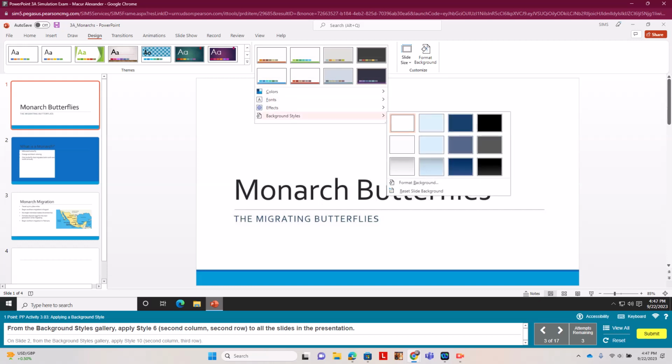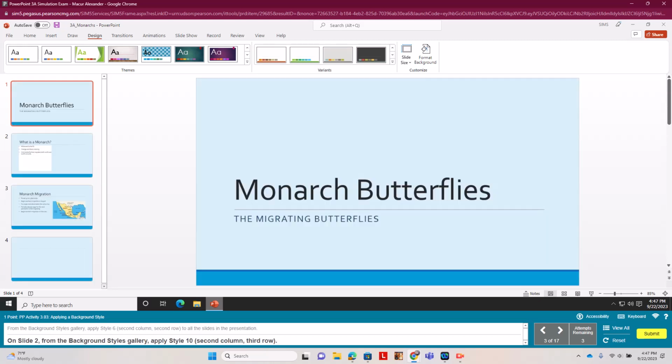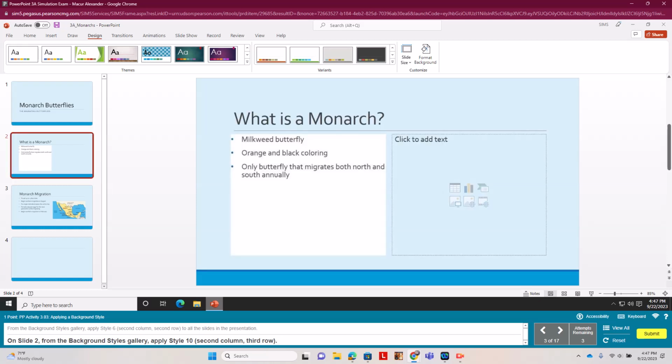We go all the way down the dialog box to background styles. We want style 6, which is the 2nd column, 2nd row. And we're going to apply it. And so we've seen the color change for all slides. So now on slide 2, we're just going to change it for this one slide.